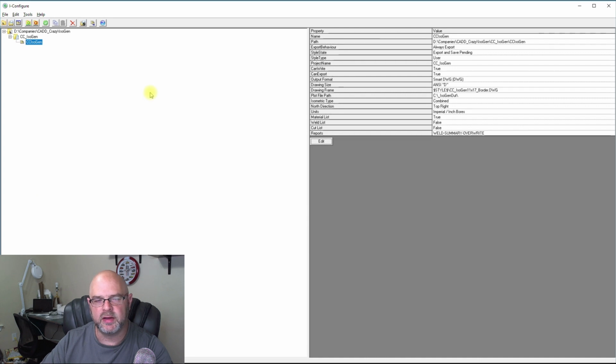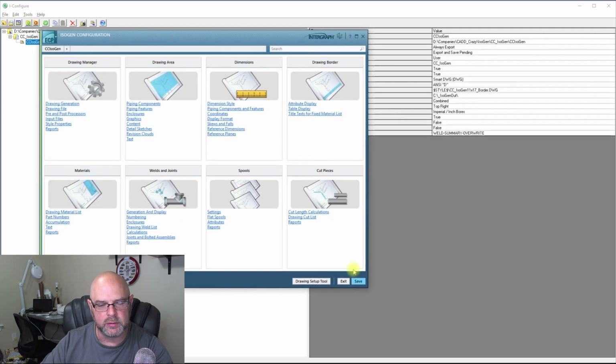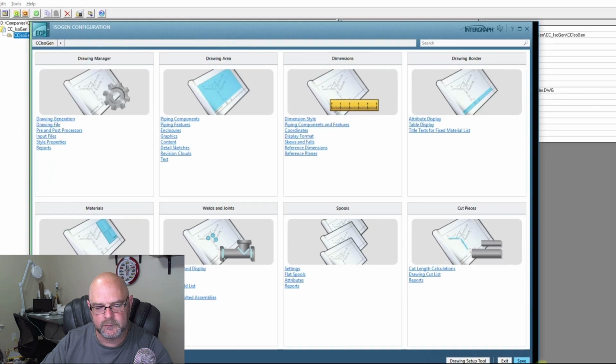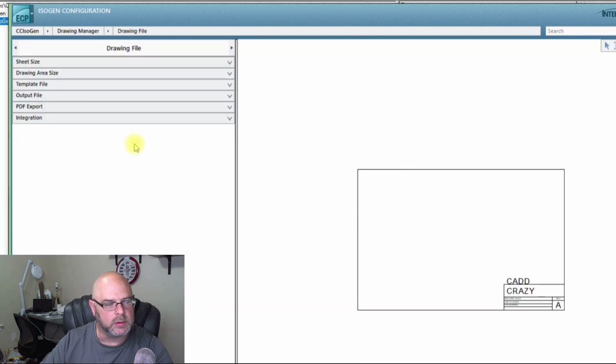So we're inside of iConfigure. We're going to click on our style right here and hit edit. I'm going to wait for that to come up. It's usually pretty fast. We're going to bring this over and make it a little bit bigger. Okay, and we want to go to drawing file. So we're going to click on that one.